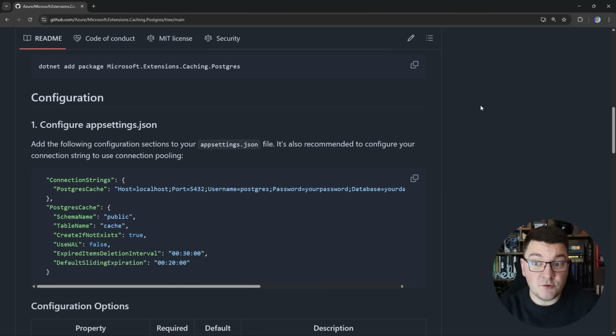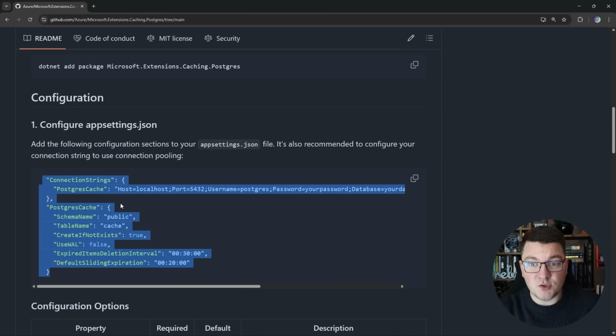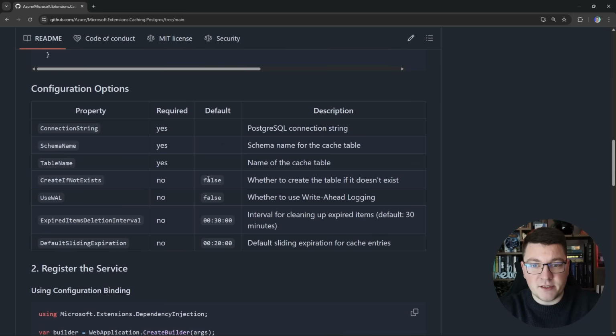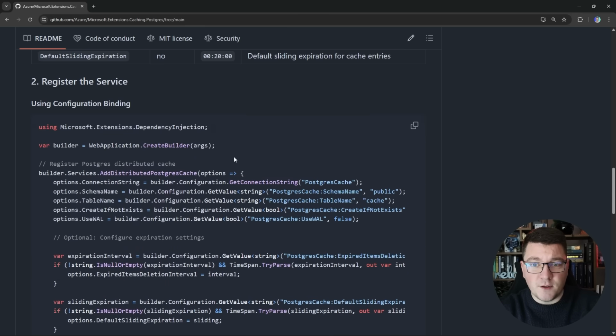Now, the documentation for getting started is detailed enough. It nicely outlines the configuration options we have. With the connection string to Postgres, we can also configure the schema name, the table name, if we want the library to create it for us, if we want to use the write-ahead log or not. This is going to affect if we are using the unlogged table feature or not, and then some settings for the expiration time. More details about the configuration options.